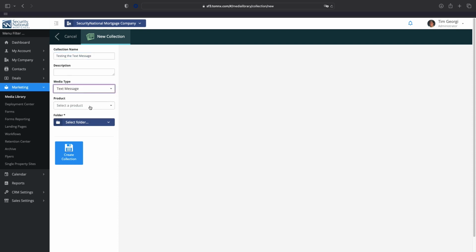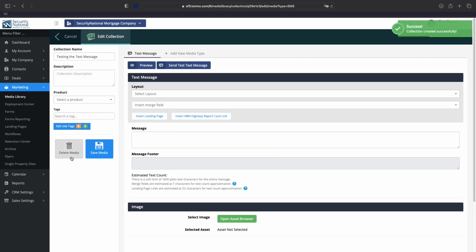Then you need to set the place to save the text message creative itself. Go ahead and click on the Select Folder button in the Folder section, and then go ahead and select your name. That will save the text message creative in your personal Surefire collection of marketing pieces. When you have all of that done, go ahead and click on the Create Collection button. That will take you to the Edit Collection page. Here's where you'll go ahead and put all the pieces of your text message together.